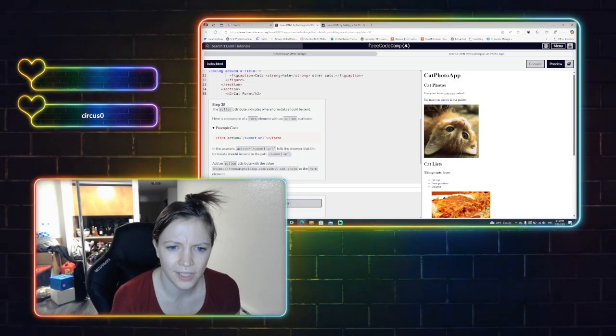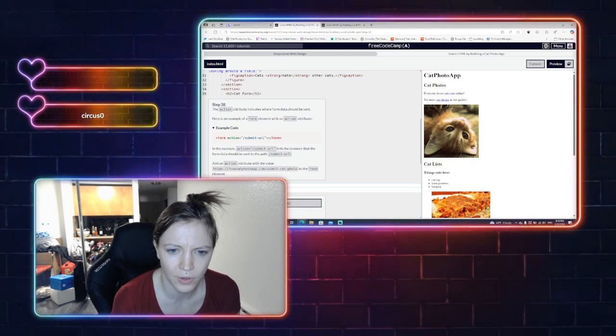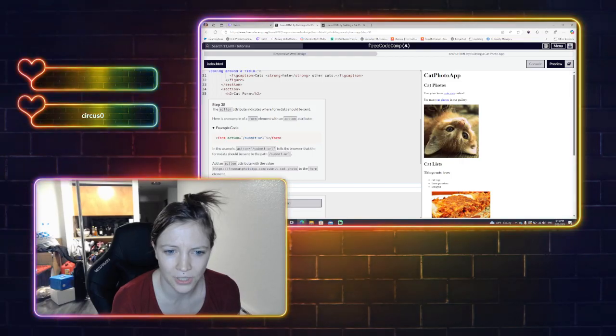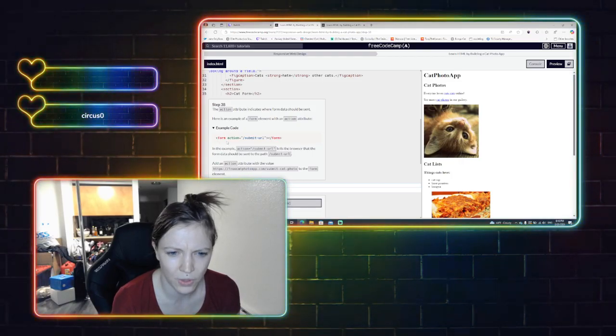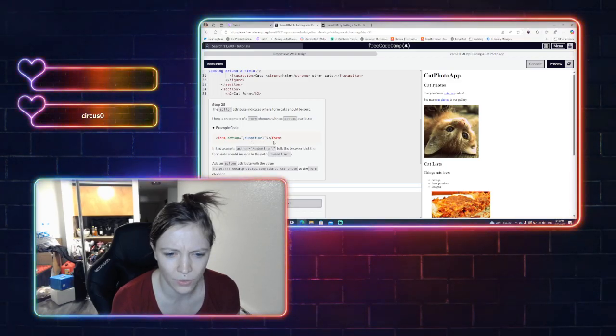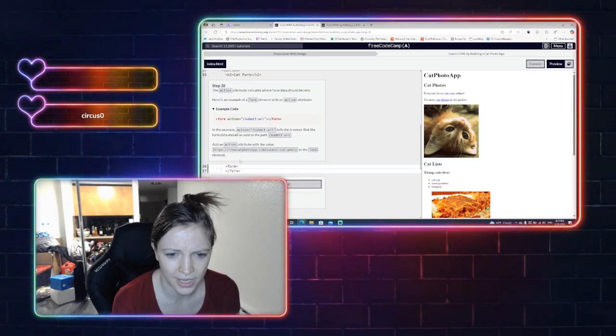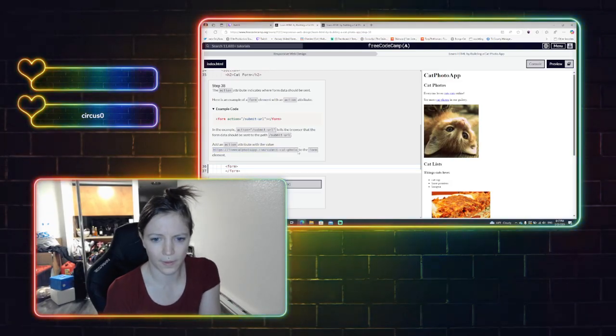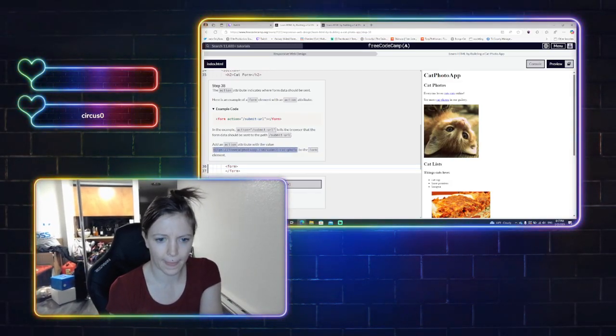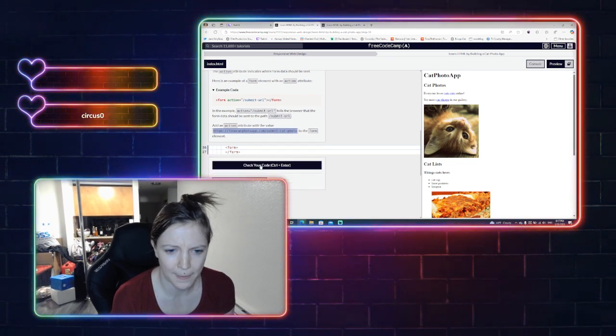The action attribute indicates where form data should be sent. Here's an example of a form element with an action attribute. Example code: form action equals submit URL. In the example, action equals submit URL tells the browser that the form data should be sent to the path /submit URL. Add an action attribute with the value to the form element.